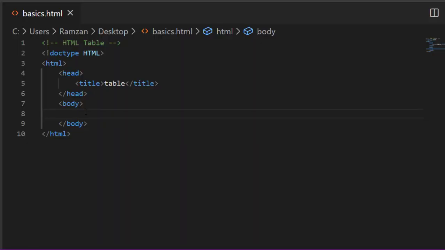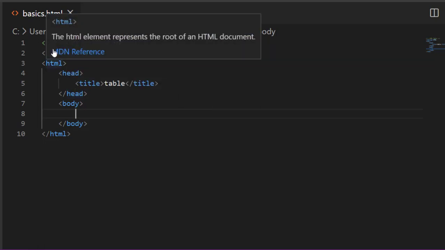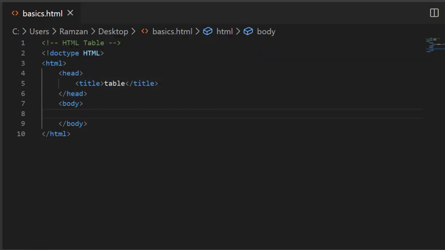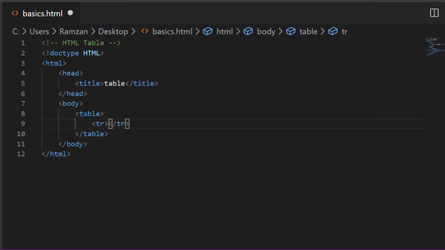I have already defined the basic structure of the HTML document. I have written a comment showing that we are going to discuss the HTML table, and then we have the document type HTML, then the HTML tag, inside of it the head tag and title tag, and we have mentioned the title as table. Again we have the body tag, and then we are going to implement the table. So we have the table tag, and inside of the table we have rows and columns. In the same way we write here table row.